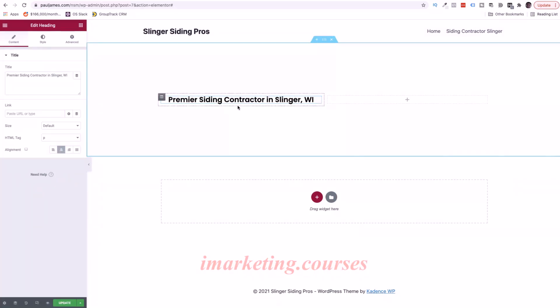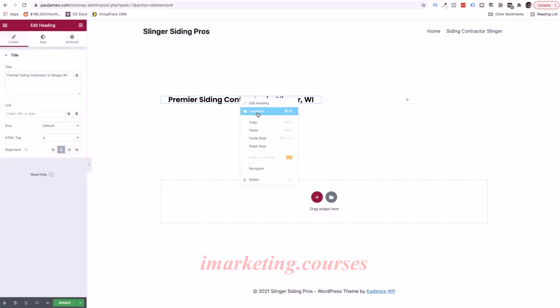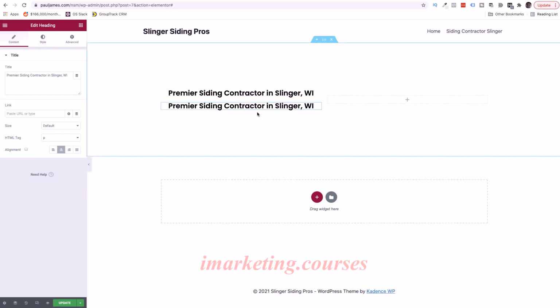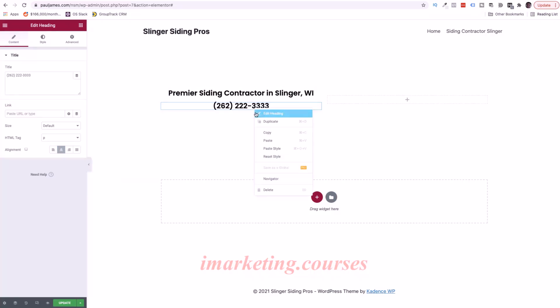So that looks good. Now, the cool part is once I have this set, if I want to make more font, I can duplicate it. So I could duplicate it and just change it. Put a phone number here. Just a fake phone number for now.